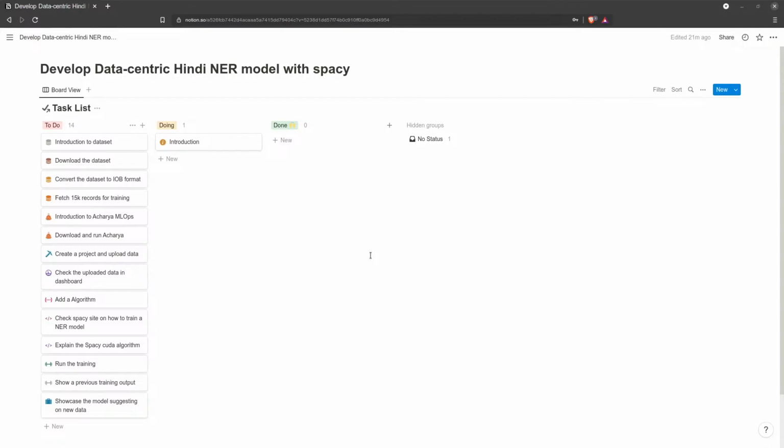Before we get to that tool, first we'll see how we can train a Hindi NER model using spaCy on a Hindi NER dataset. So this is what this video is about. This is going to be a large project, so it will be divided into parts, and we'll be recording each part separately. Today we are focusing on these 15 items, where we will check the dataset and download the dataset.